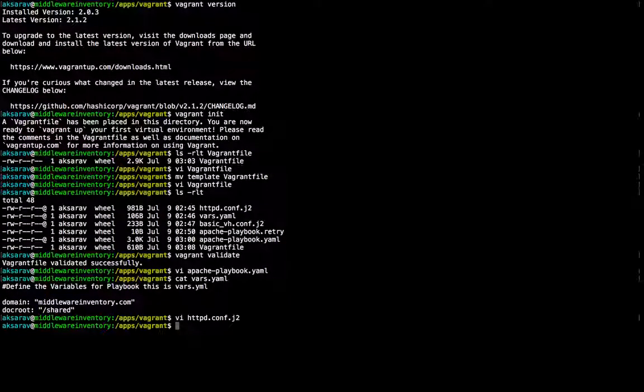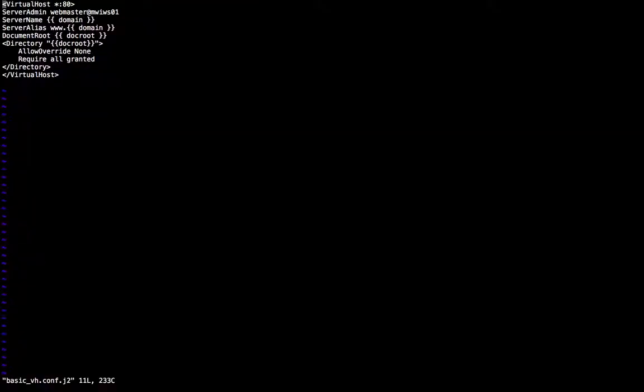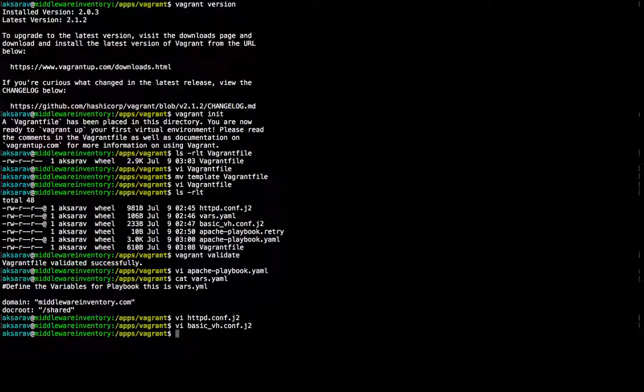And the next is the basic vh. This is a very minimal configuration that we have, for a virtual host on port 80 and server admin. And as I said, the domain name middlewareinventory.com from var.yaml would be replaced here and here also, and the docroot /shared will be replaced here, and the directory will also get the docroot, this variable gets replaced during the runtime before it gets copied over to the VM. So we have the Jinja2 files and we have the var.yaml and everything.